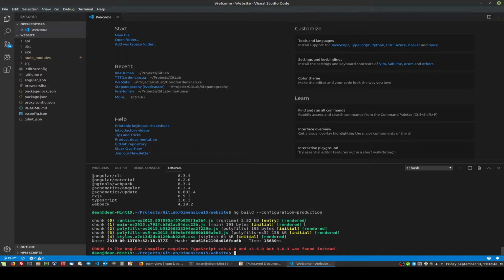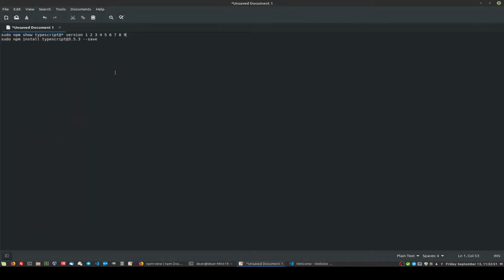Okay, so I've got a quick cheat here. I already wrote some of these things down here. So for fun, I'll just zoom in there.